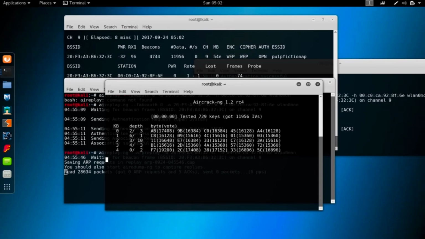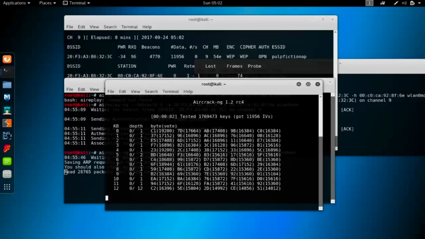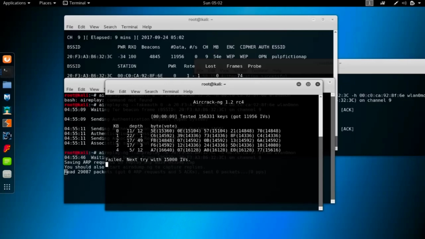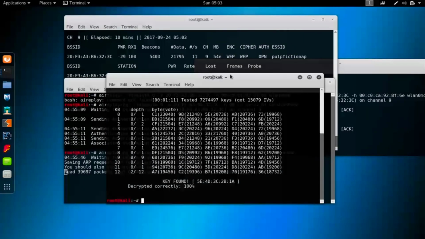It will start to work on those IVs and try to gather our password. And of course, if you cannot find a way to inject some data, this will eventually work for you, because somebody is eventually going to use that internet connection. However, this is easier to do actually. And as you can see, I now managed to find the key, and I changed the key to show you that we really cracked this time.